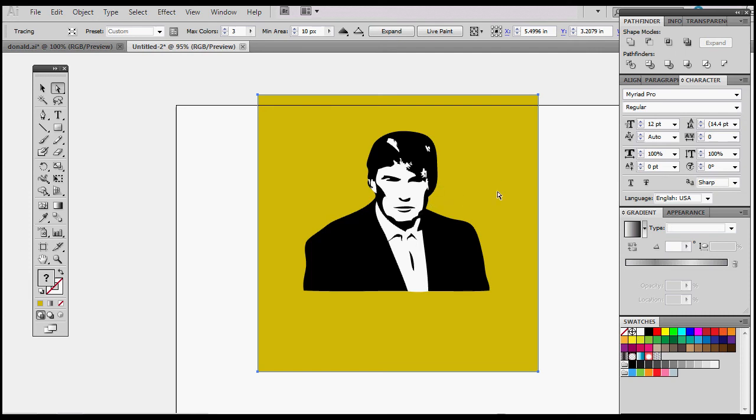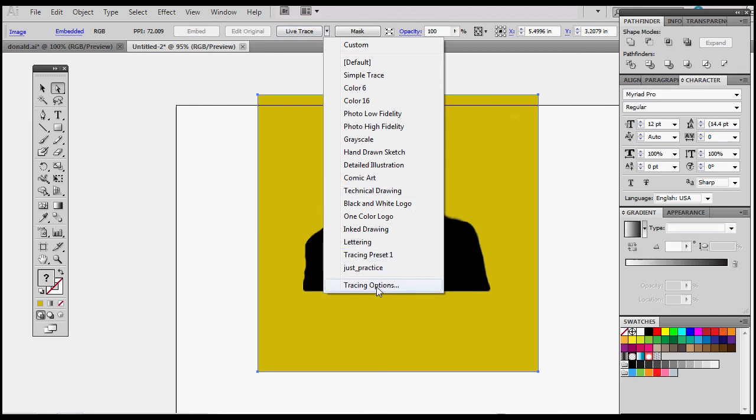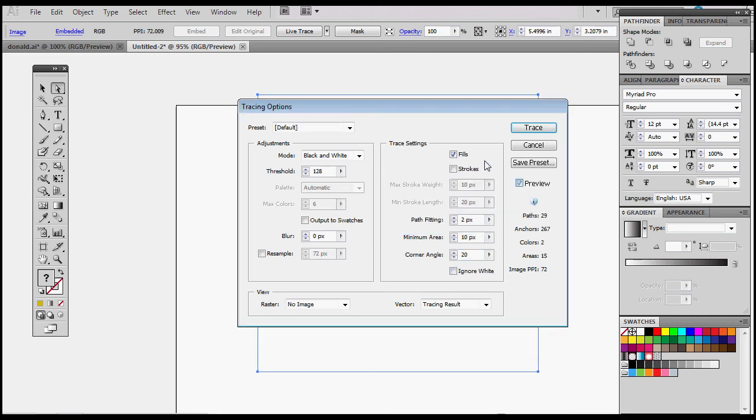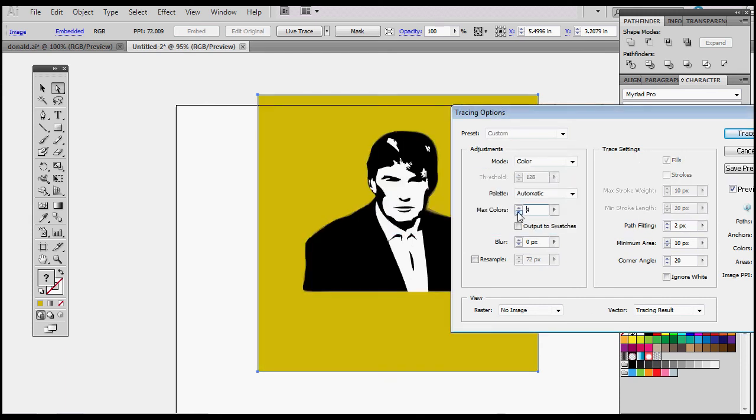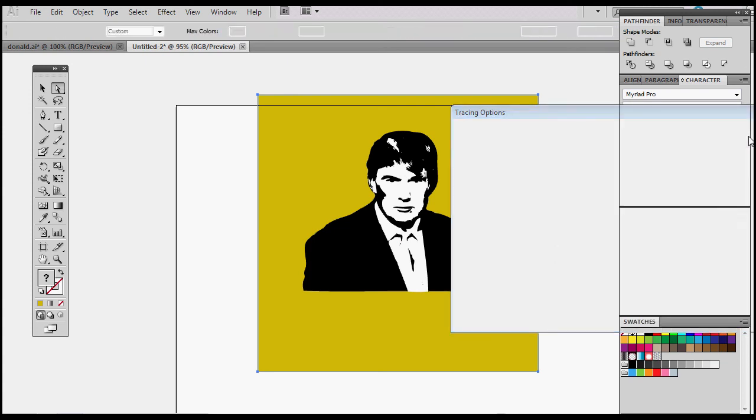That doesn't look too great. Okay, so I figured out what I did wrong. You want to Command Z that. Go back up to Live Trace, Tracing Options, and turn your preview on, and let's watch what we're doing this time. We want to go color again, and we want to go down to 3 colors. Let's crank that all the way down, and let's lower this. This is going to give us more precision in the features on his face. Maybe go up one. There we go. Perfect.